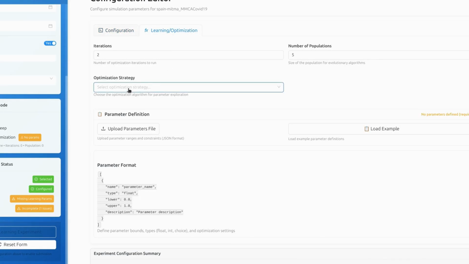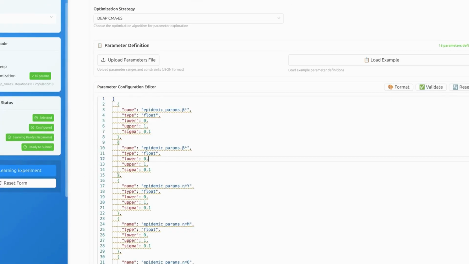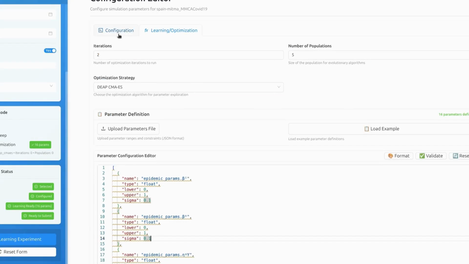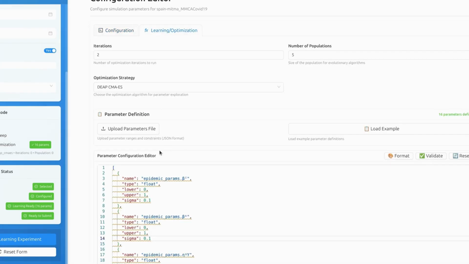This is the learning mode tab. So we're gonna select an optimization strategy, which is this covariance matrix adaptation. We're gonna just load the example parameters here. This defines a range in which we're allowed to explore each of the epidemic parameters. So these will correspond to values that are found in here. Beta A, beta A. All right, so we have everything looking pretty good right now.